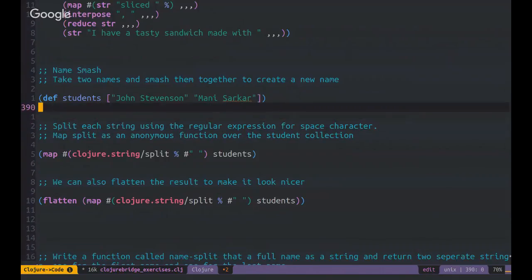So this is again using map to take some values from our vector. We're going to split each name, each string. We've got first name, last name. We're going to split each string by this regular expression. This is the form for doing a regular expression. You can Google regular expressions and then just put them into this form. So the hash and then the double quotes. Here we've just got a blank space that represents a blank space.